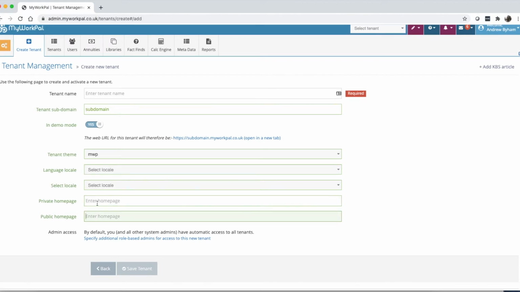Private homepage and public homepage. Once you're logged in, it will send you to My Benefits, for example, and the public homepage. If you leave it blank, it will just default to the login screen when you land on the site, or it could go to pages test, the page that we created earlier. So you could set it to go to a different start page.